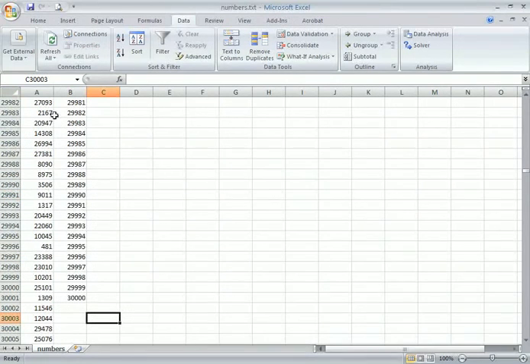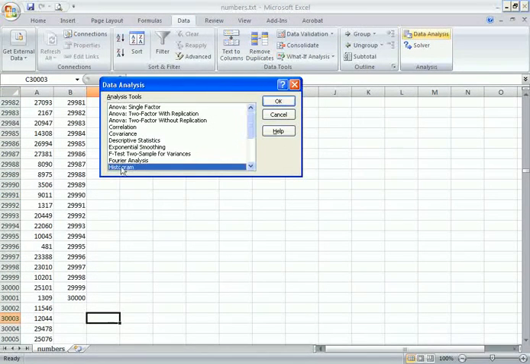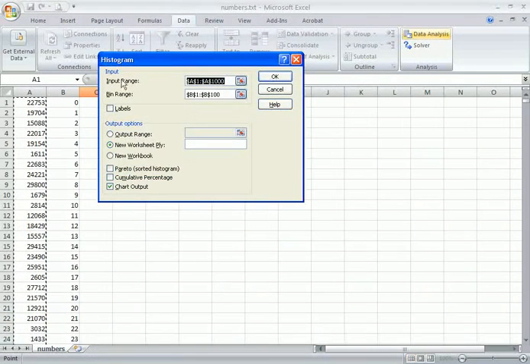So now we have two columns. We can hit Data Analysis, select Histogram from the analysis tools, and in the first input range we want to select all 100,000 numbers that we generated. So we're going to go from A1 to A100,000, like so. And in the second column we want to choose all of our ranges, so we're going to go from B1 all the way up to 32,001.